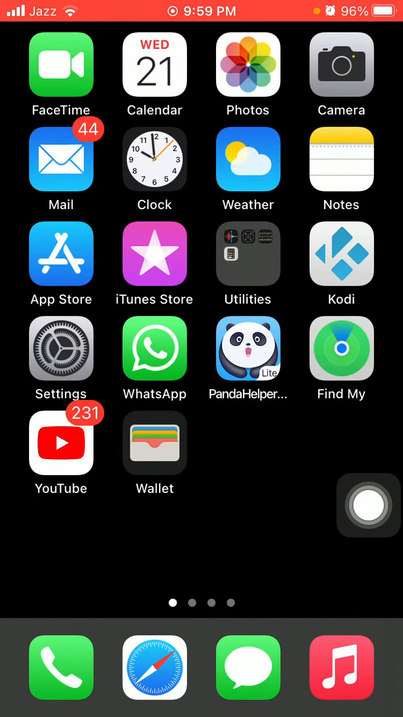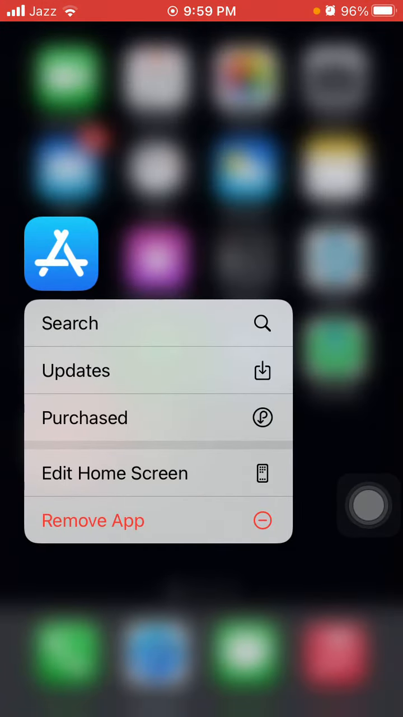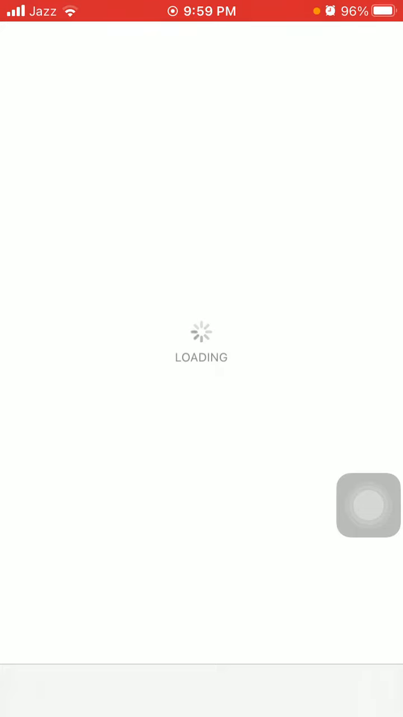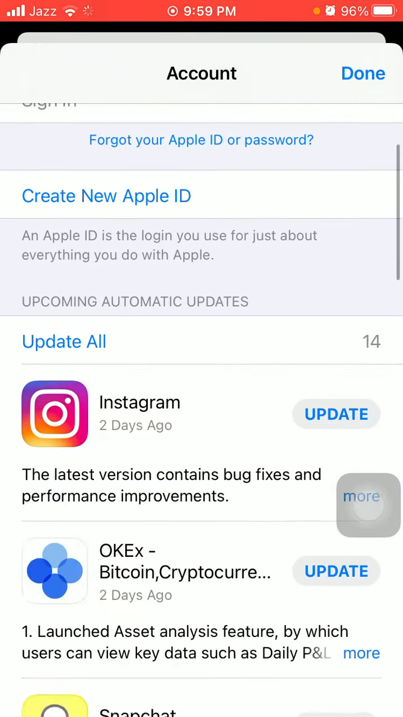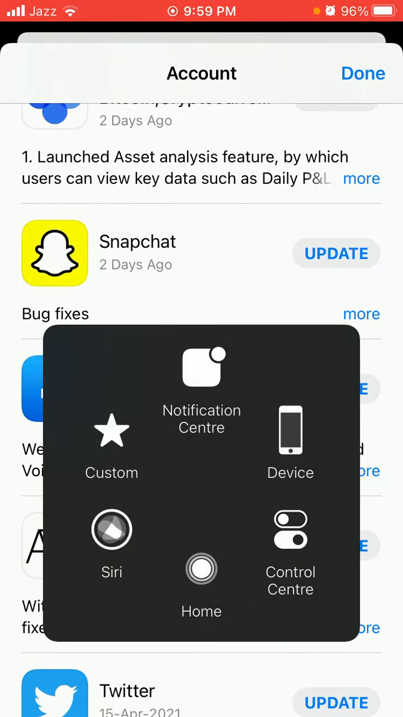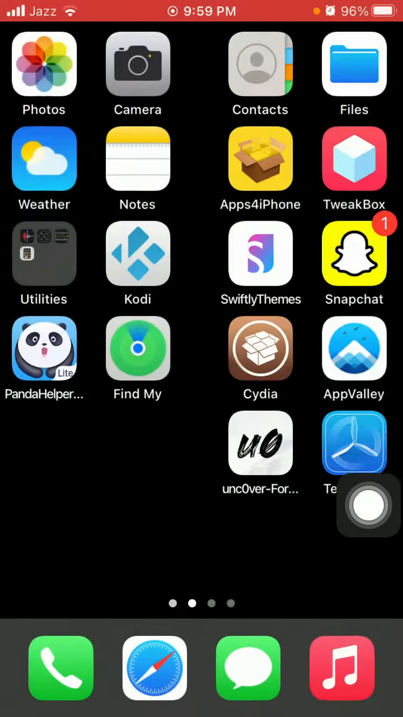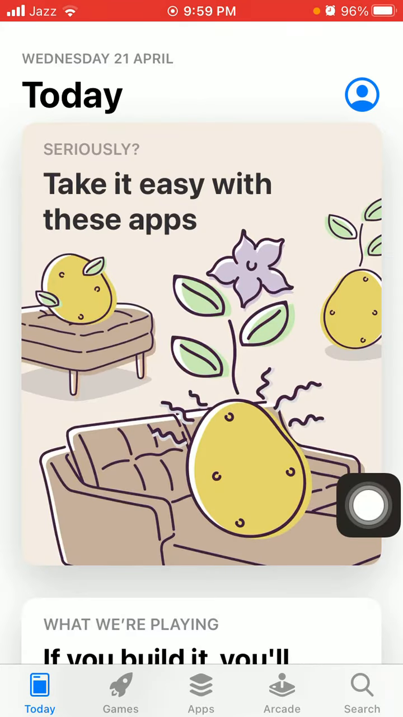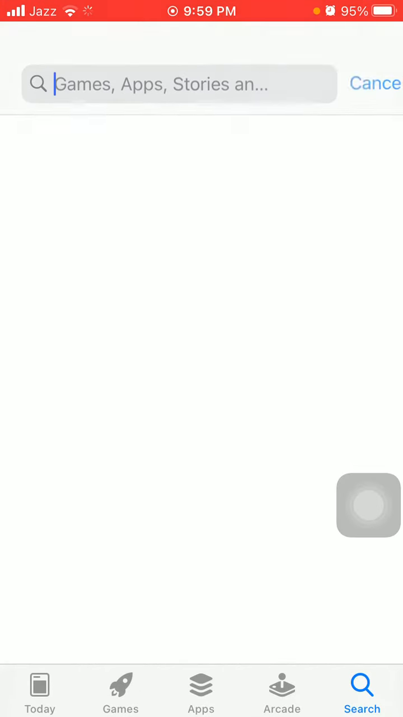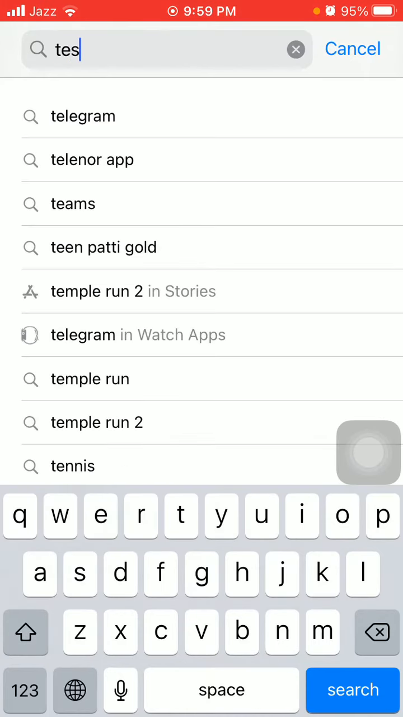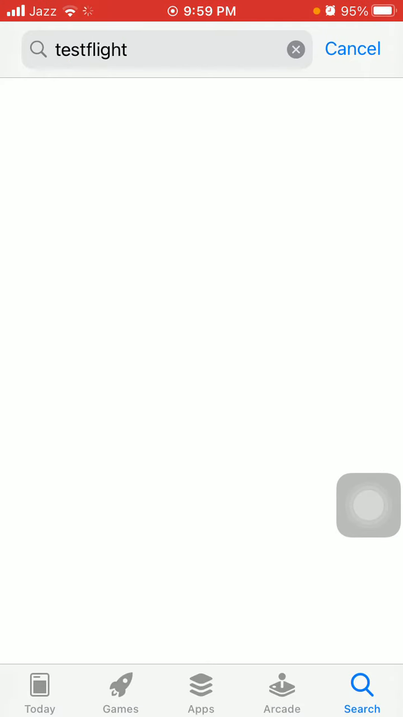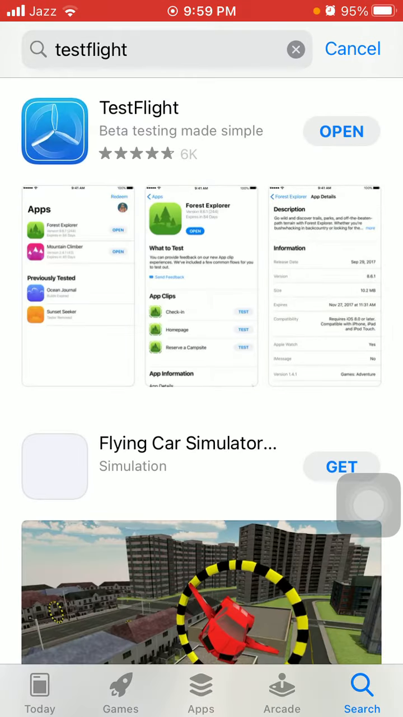First of all, we have to connect to Wi-Fi, tap and hold the App Store, and tap on updates. And we have to update Snapchat if an update is available. After updating Snapchat, we have to go to the App Store and search for TestFlight. This one, TestFlight, we have to download.